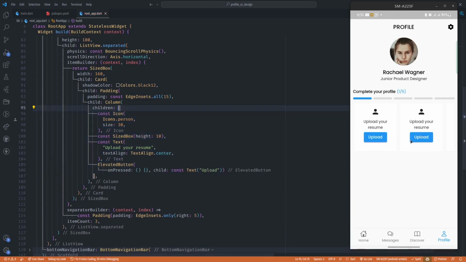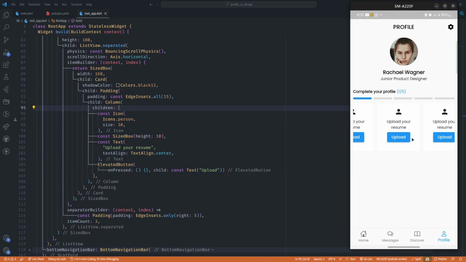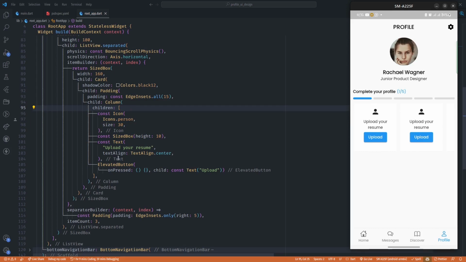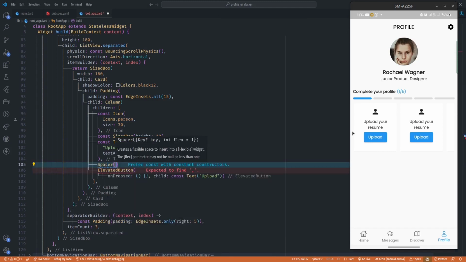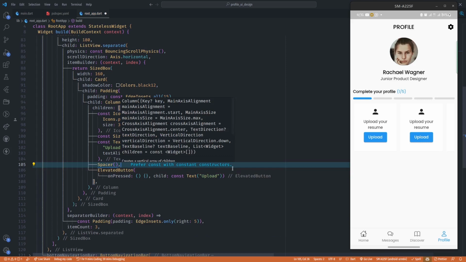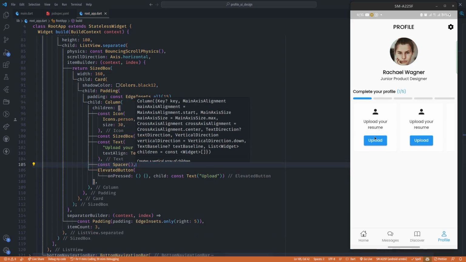Right, now we have something like this, and we want to push the button down to the lowest part of this card, right? We don't want to just have a sizer box that separates these two. So in order to do that, you can use the Spacer widget just above the elevated button, and that will make sure to push everything down, right? So it's trying to push this upload button down, but it can't get to the edges of this card because of the padding we applied.